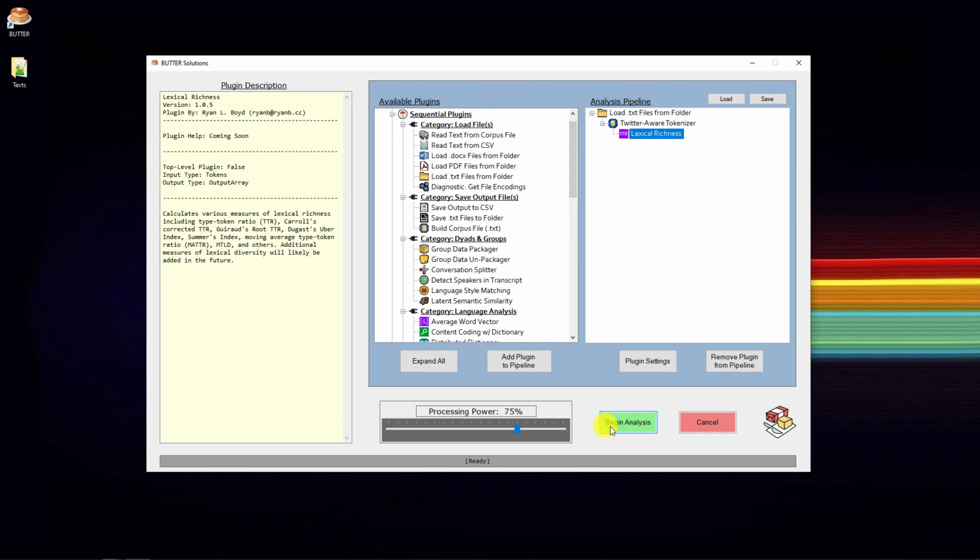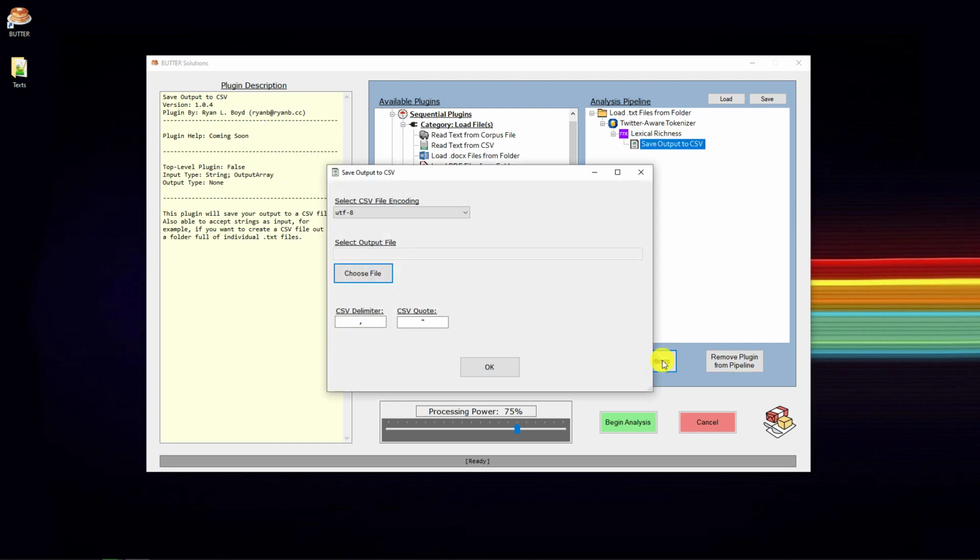Now if we were to run the analysis pipeline as it is right now, it would work. It would load in the texts, it would tokenize them, and it would calculate the scores, but nothing would happen with those scores. We wouldn't be able to access that information anywhere because it's not saved to our hard drive. And so we'll attach the Save Output to CSV plugin and go to the plugin settings. In the settings, there are three main sections here.